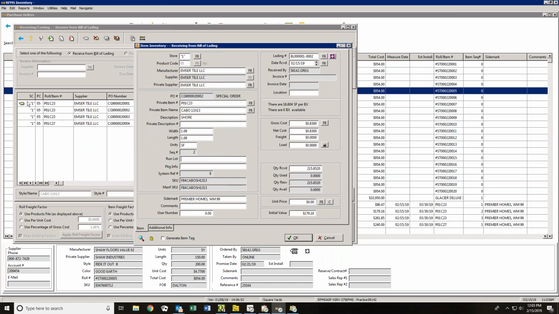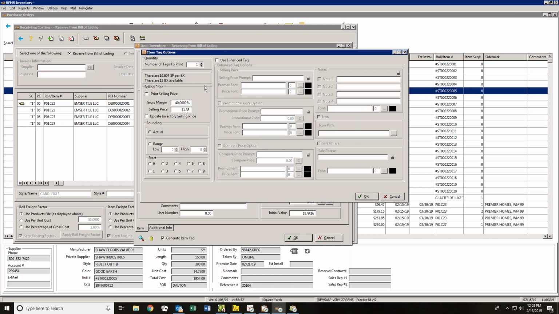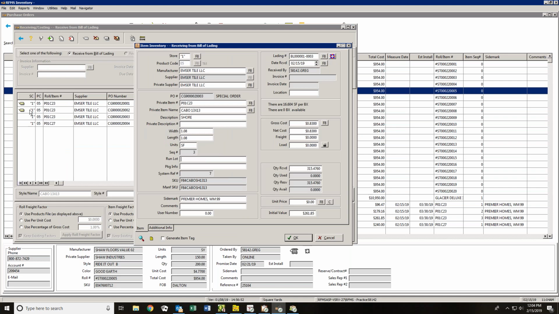Then, if you'll notice, it put a little tag beside that line, and now it brings up our second line. So once again, we go through, we confirm our quantities, generate our tag, cut or deduct, we'll say no, so we can do the picking ticket here in a little bit, change our quantity, and it's just going to cycle through each of those lines until we accomplish all 4 lines here.